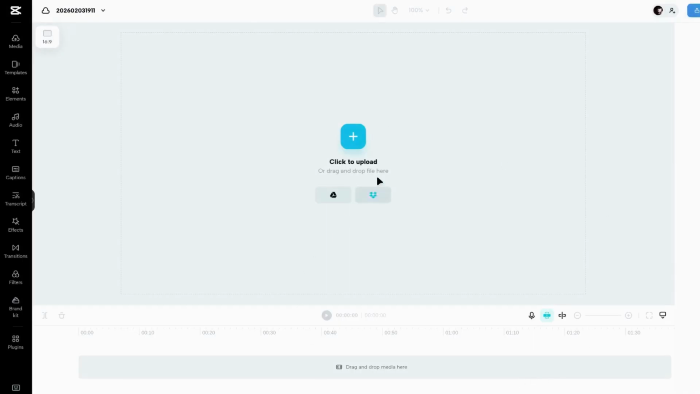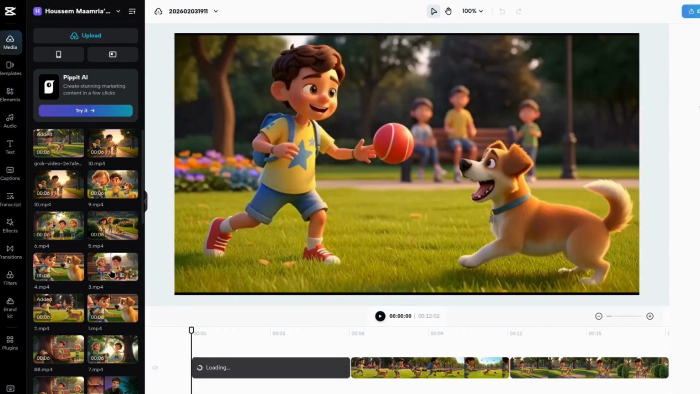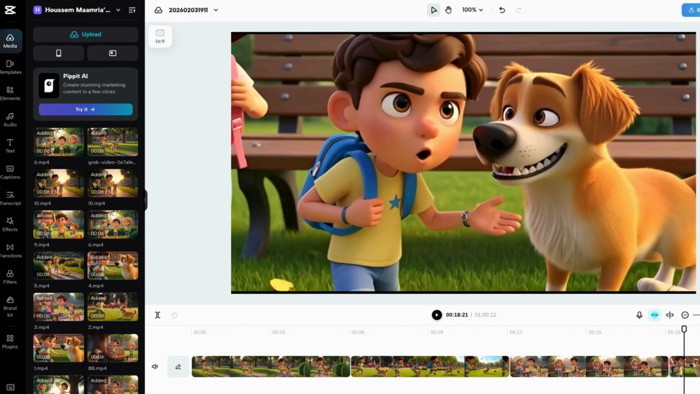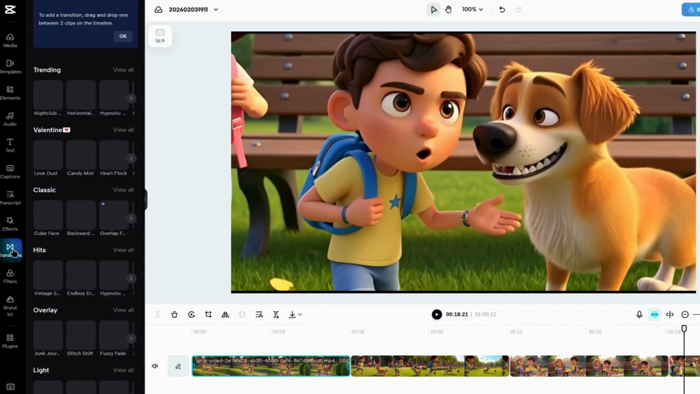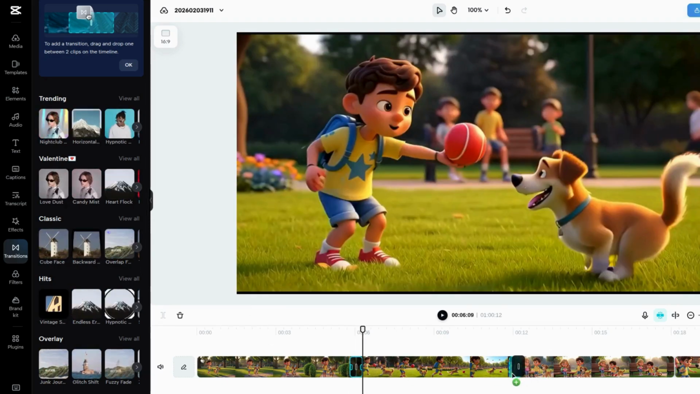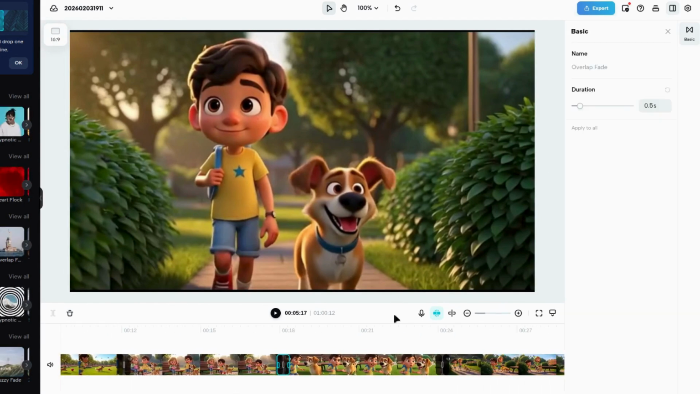Finally, we get to the assembly phase in CapCut. You open CapCut, create a new project, import all the videos you made in Grok, and drag them onto the timeline in the correct order. If you named your files properly, organizing the sequence is super easy. Then you open the Transitions tab, pick a simple transition that fits the cartoon style, and keep the transition length short, around 0.3 to 0.5 seconds, so the pacing stays snappy and the video never feels slow or boring.